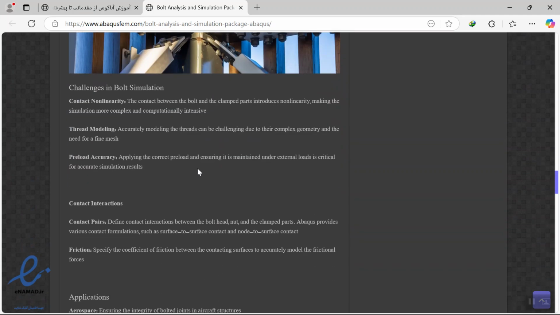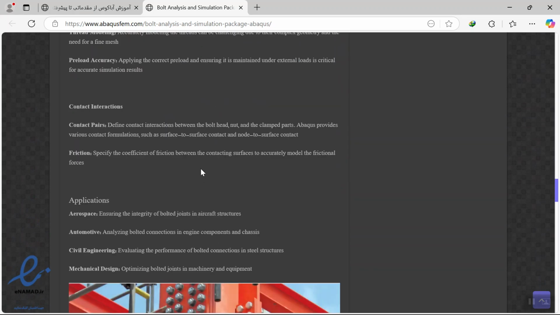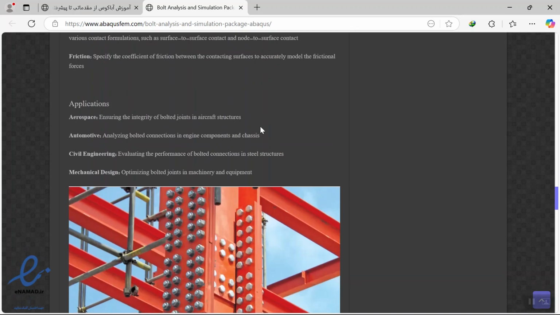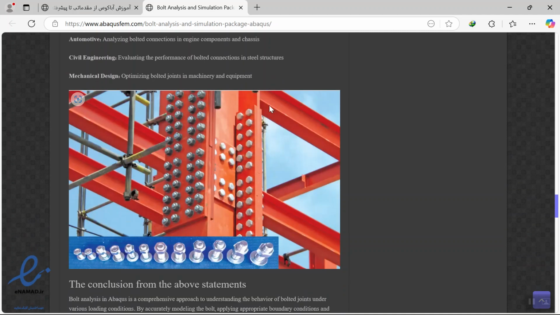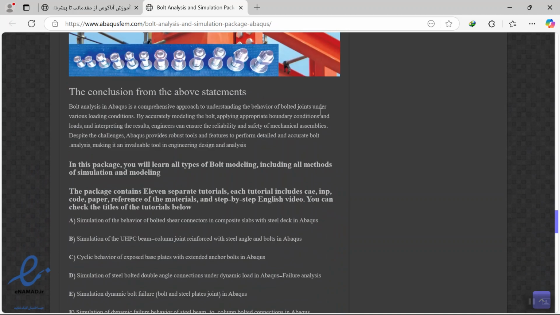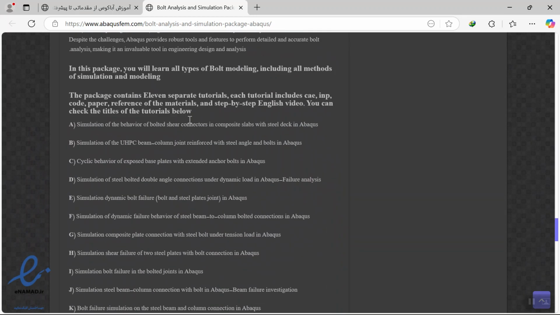And we have some problems or challenges like contact nonlinearity, threaded modeling, or preload accuracy. And the most important thing is the contact information or contact problem in the static model when you have many members. So you can see the application here in aerospace, automotive, civil engineering, or mechanical design. And then the conclusion of the above statements, you can read it here.